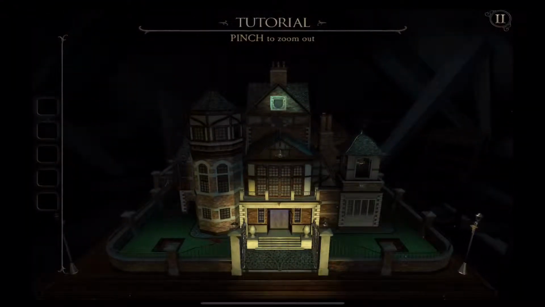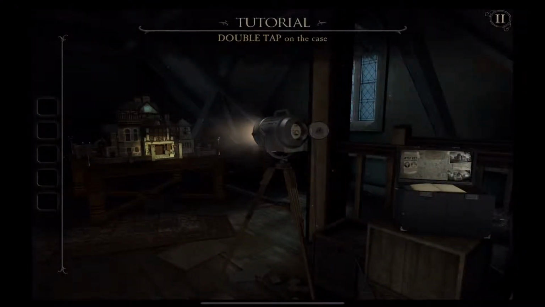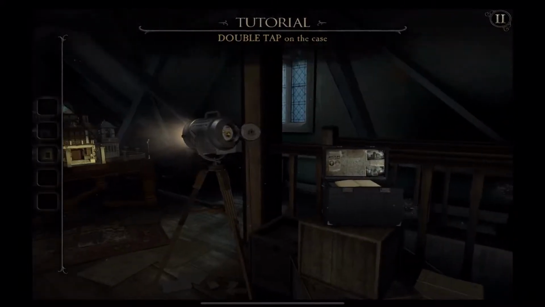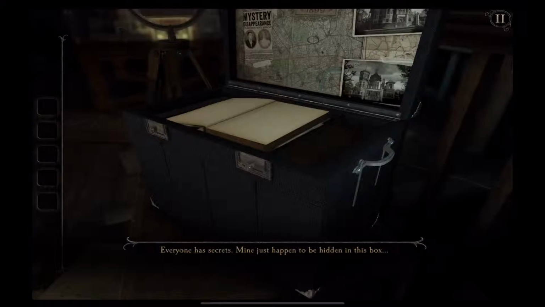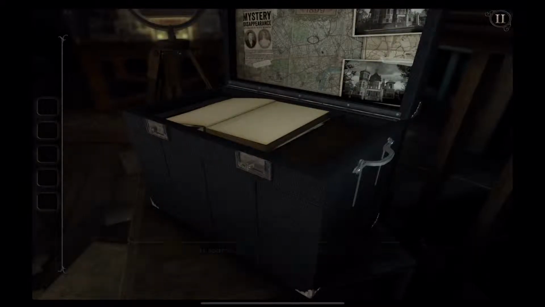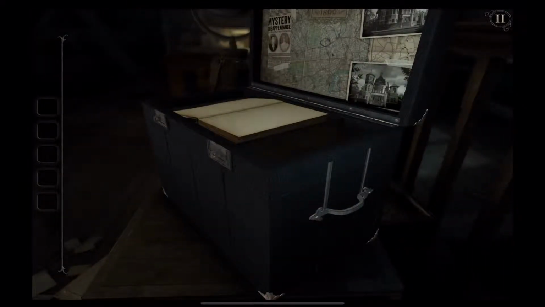Now, with all of these games, I have played the first 3 of them. They all depend on a lens. So I think we're going to go and get that lens now. Everyone has secrets. Mine just happened to be hidden in this box. So let's pull down on that.